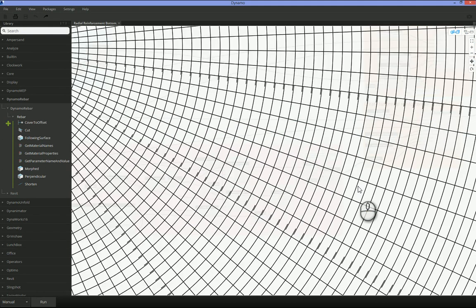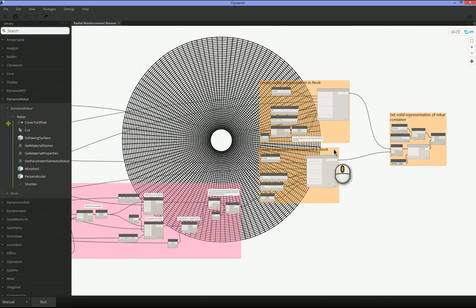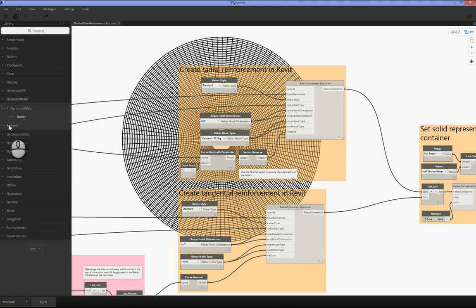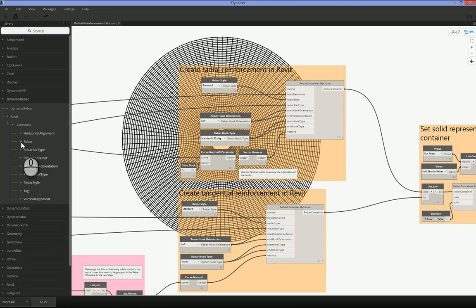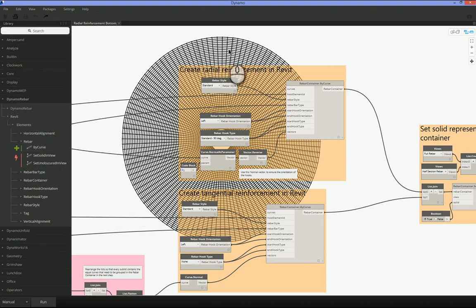This is the final result of the rebar center lines. Okay, the last step is to create the rebar objects in Revit. Now to do that, there are some specific nodes in the Dynamo rebar package. The first one, let's open the right catalog, is the rebar by curve, and this node will create all kinds of single rebar objects. So each curve will be represented as a single rebar in our Revit model.